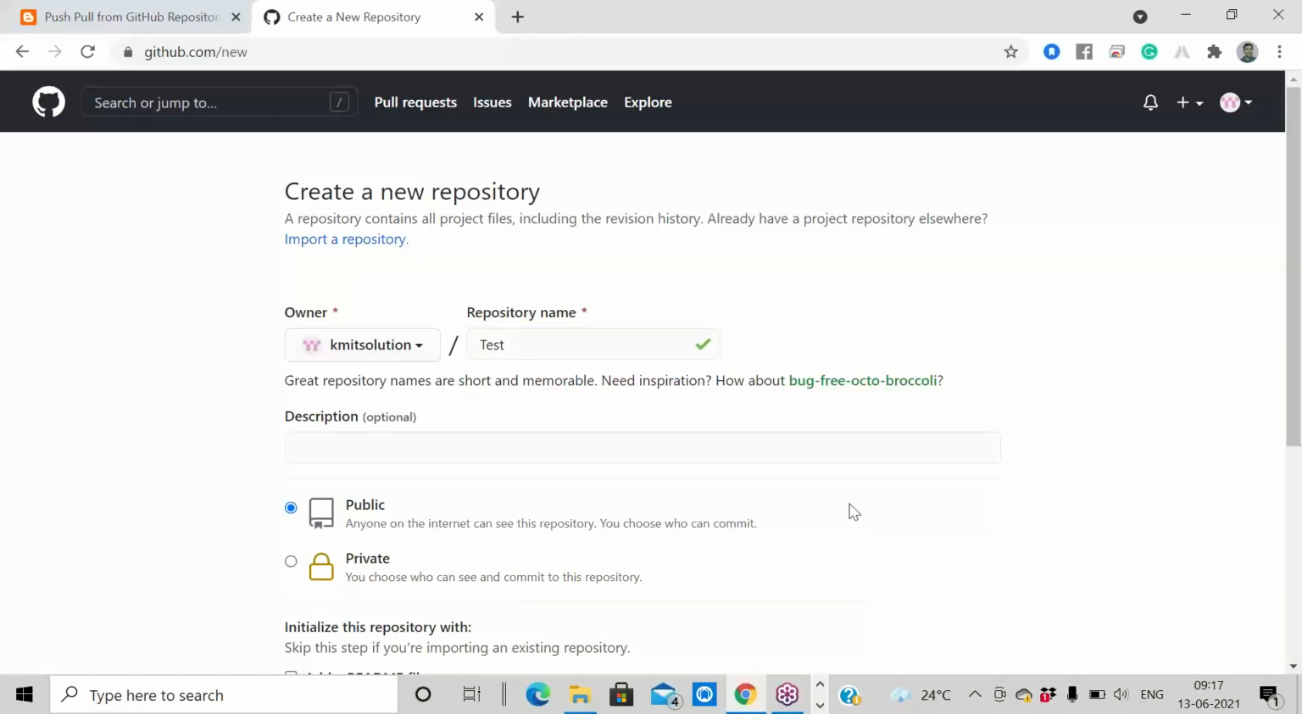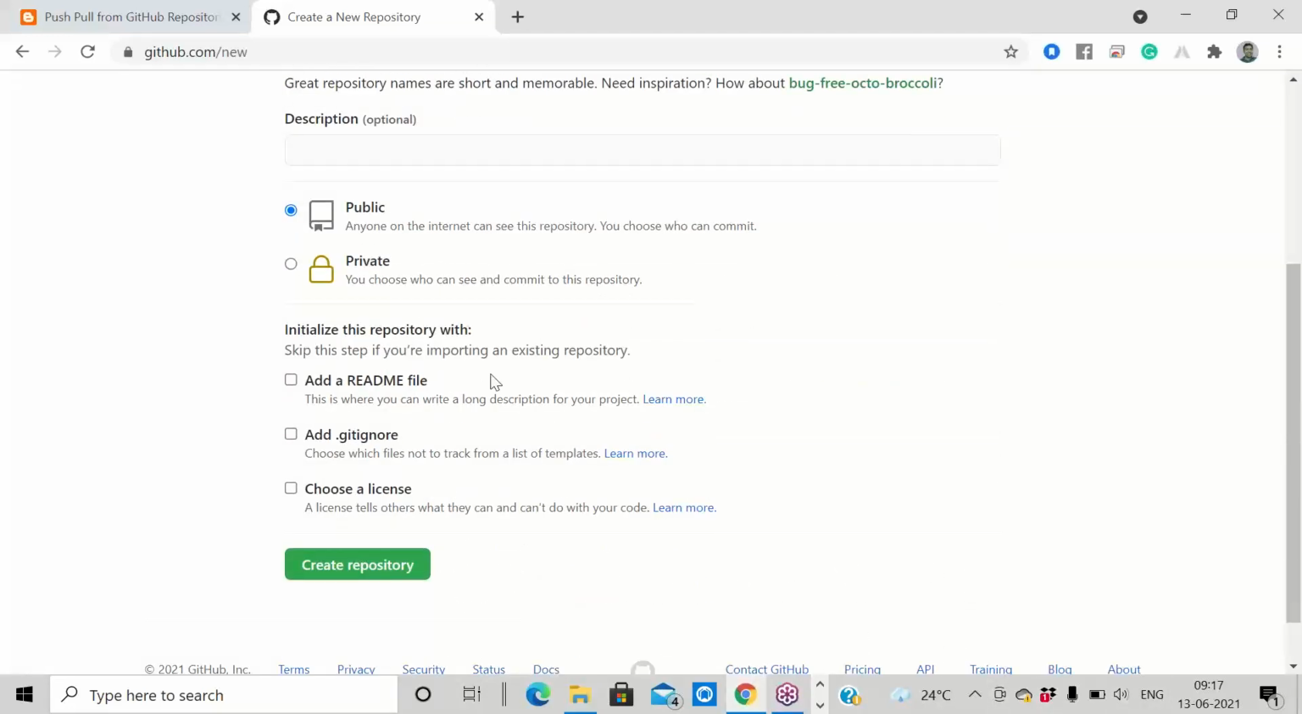Then whether it's a public repository or private. If it is private, then you need to pay. If it is public, you can create unlimited files in it. So public is free of cost and for private, you need to pay the amount. I'm selecting public repository because I don't want to pay the money. If you want to add files like readme, .gitignore or a license file, you can add them. I'm not adding them at this moment. I will click create repository.